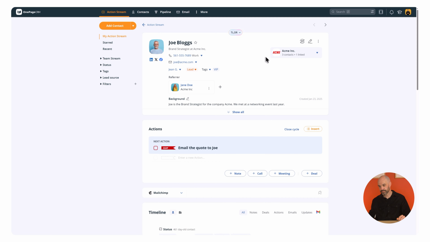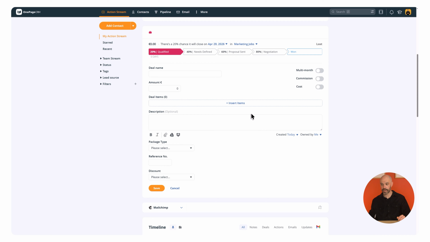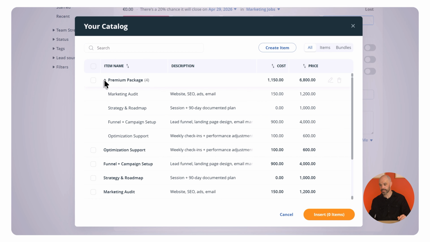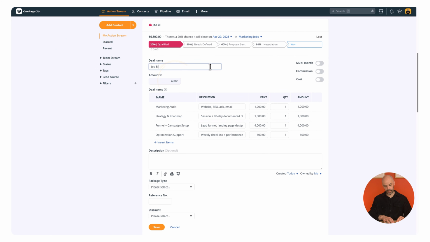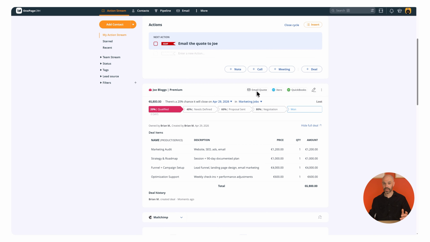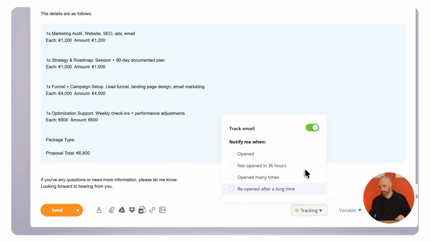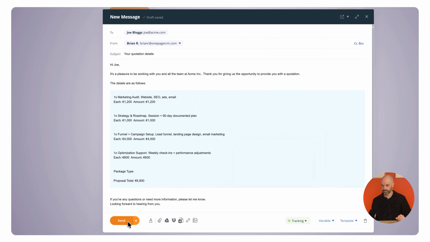That's all I need. So let's create a deal. I'll add premium services from the catalog in the CRM. Products and services, including their prices, are all saved here. And this also means that the total deal amount is calculated automatically. Now let's name the deal and save it. Then with just one click, I can email this as a quote. And make sure to track this email so when Joe opens it, I'll receive a notification.